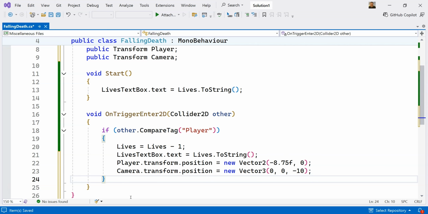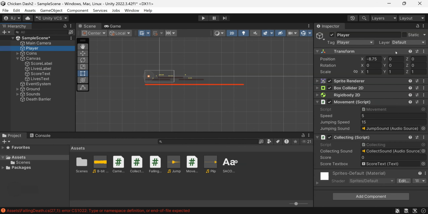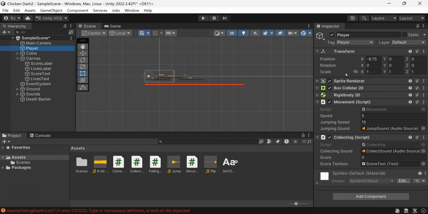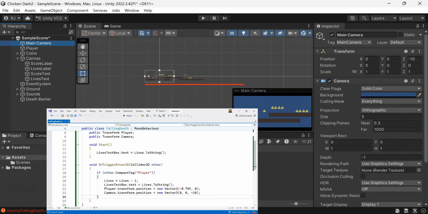Now these numbers, just to point out where I get those from, let me just save this as well. If it doesn't like something there, I'll come back to that in a moment. The player, its original starting point is minus 8.75. And the reason why I got an F after is because it's a decimal. It doesn't like it if you don't put an F if it's a decimal. And our camera, if I click on my main camera, starts off at position 0, 0, minus 10. So basically it goes back to that point.